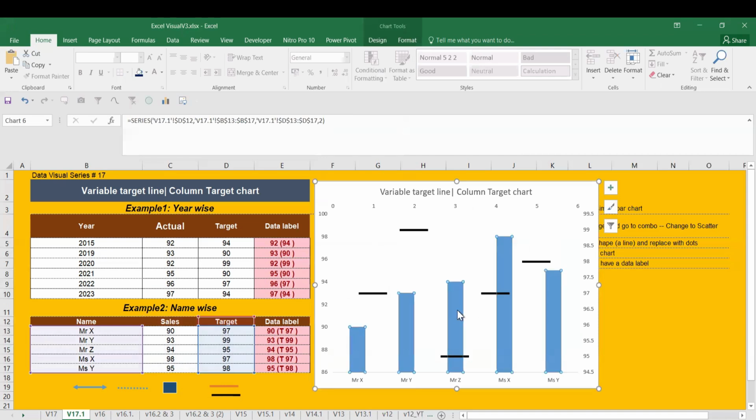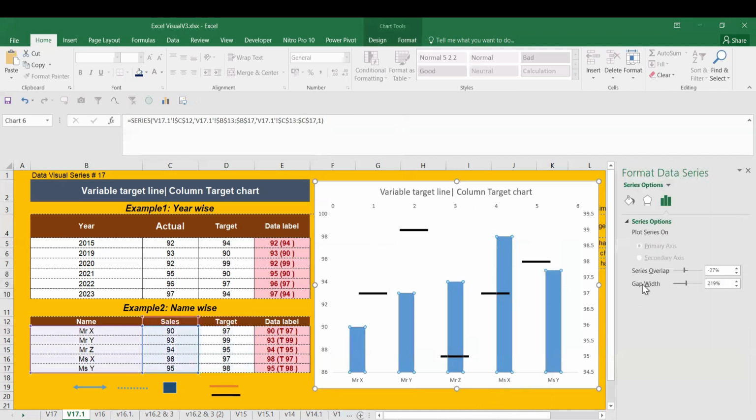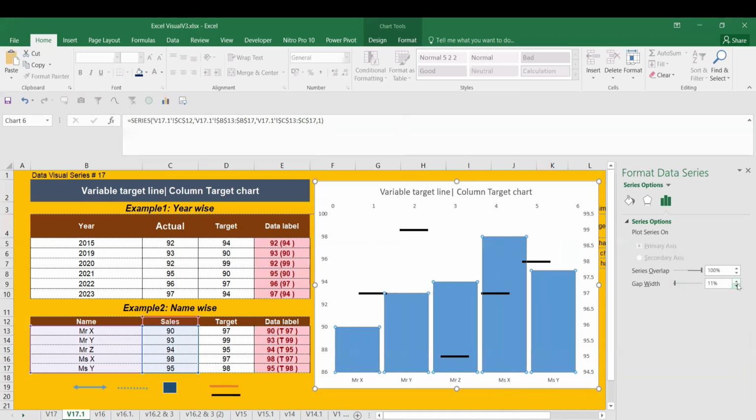Next, you can click on the blue bar and go to Format, and you can see that the overlap should be 100, and the gap width you should reduce as much as possible. So maybe I'll keep it at something like 10, for example. Okay, this is great. So now maybe I can keep it slightly bigger.